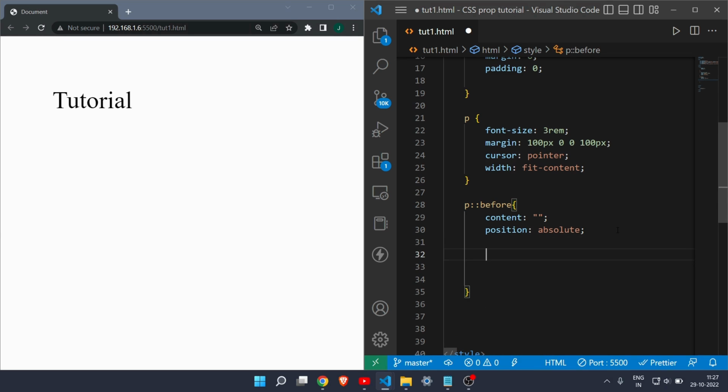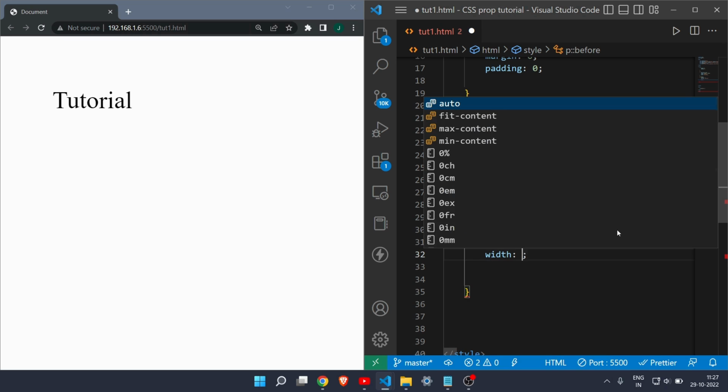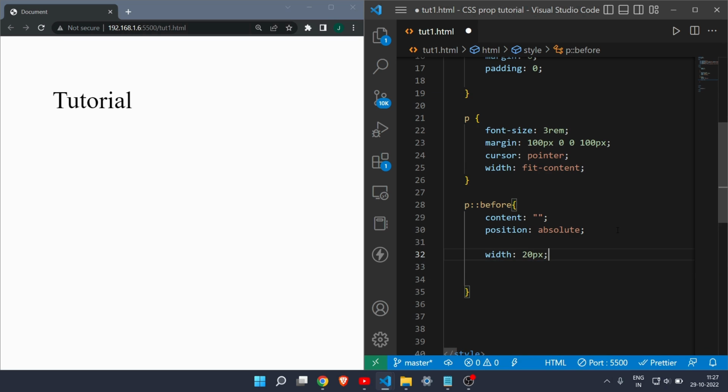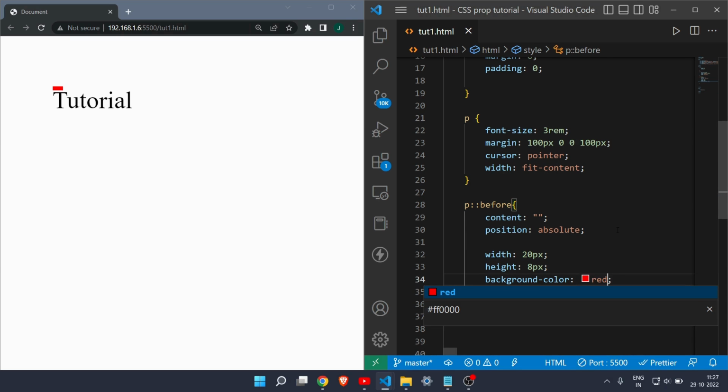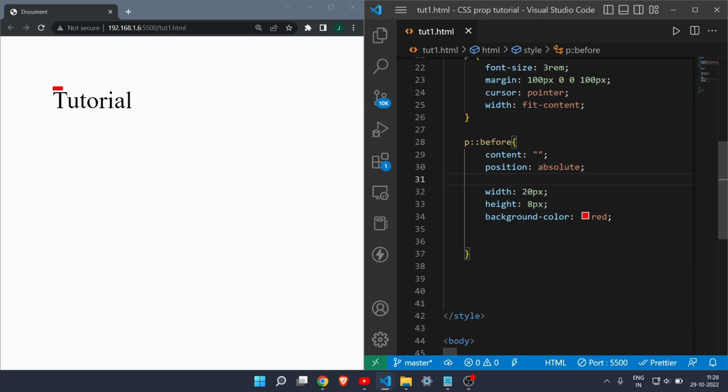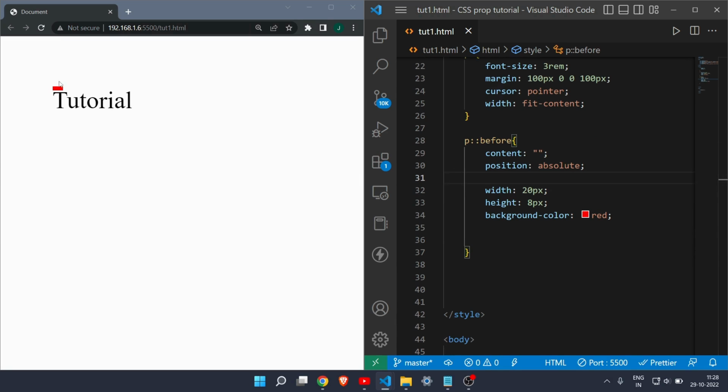Because we are dealing with the before, let's give it a width of 20 pixel and a height of, let's say, 8 pixel, and let's give it a background color of red. If I save it, you can see we have an element with a width of 20 pixel, height of 8, and background color red. So this is how you can create custom elements with the help of before and after. This is the before element, and as you can see, it is just at the starting of the element.